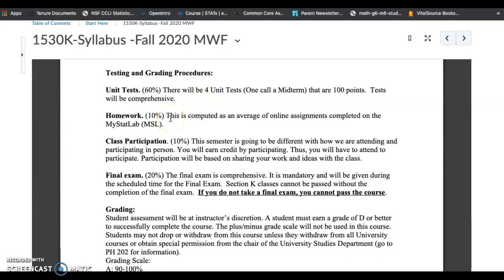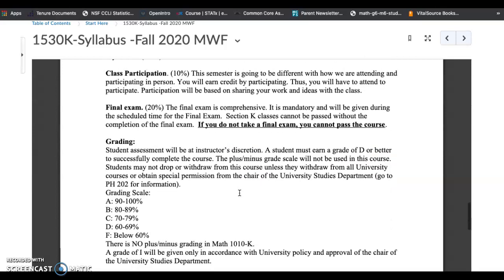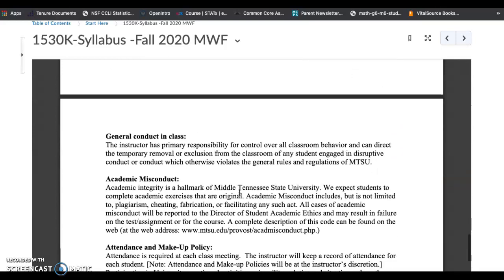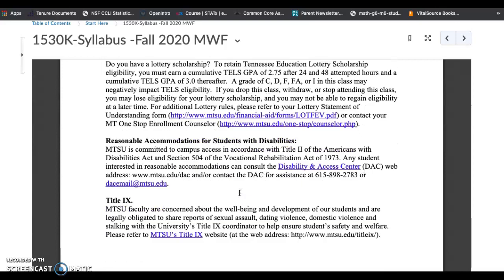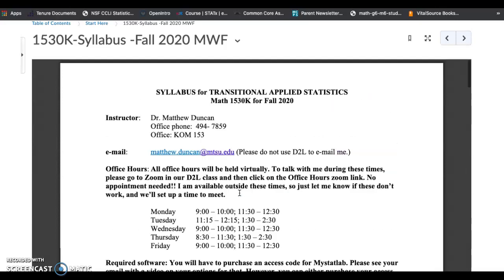Homework is off MyStatLab. I'll show you again where that is, but it does weigh in a whole letter grade of your overall grade. You got class participation because you are going to be participating in class. You'll have to Zoom into classes, so I want to give you some credit for all the hassle that you're going to be going through for that. And then obviously your final exam is 20% of your grade. You do have to take the final exam to pass the course. If you don't show up to take the final, you don't pass the class. Again, that's not my policy. It's just general policy.